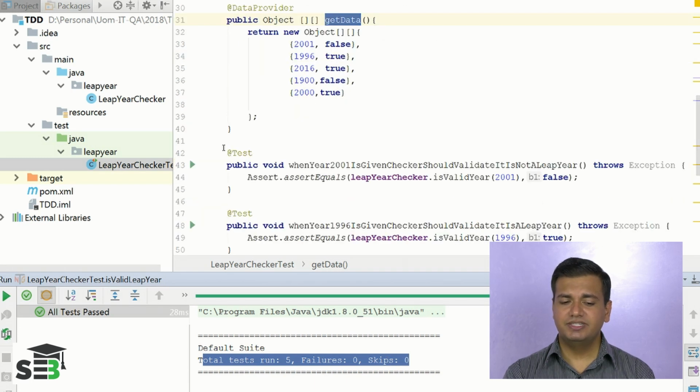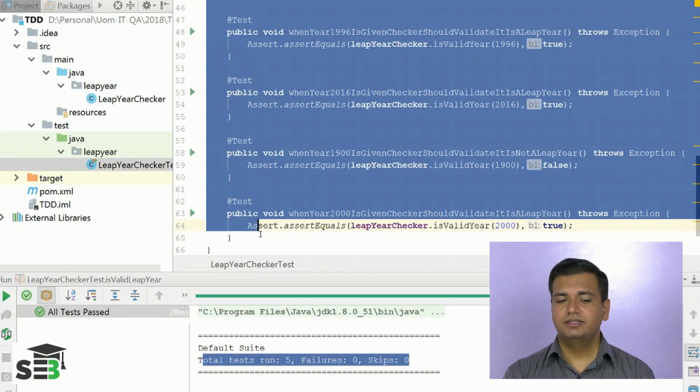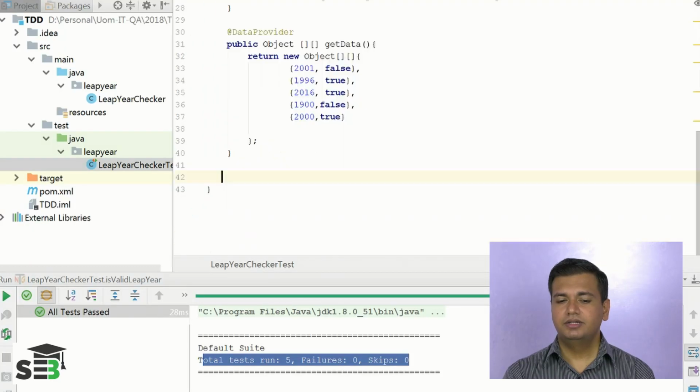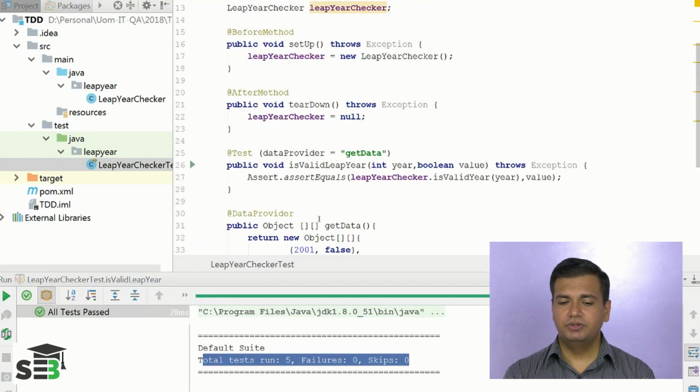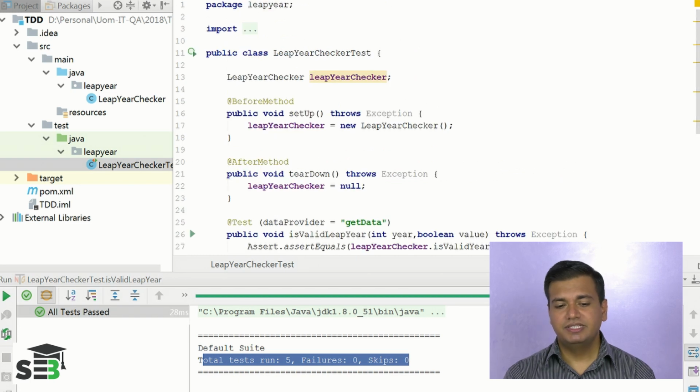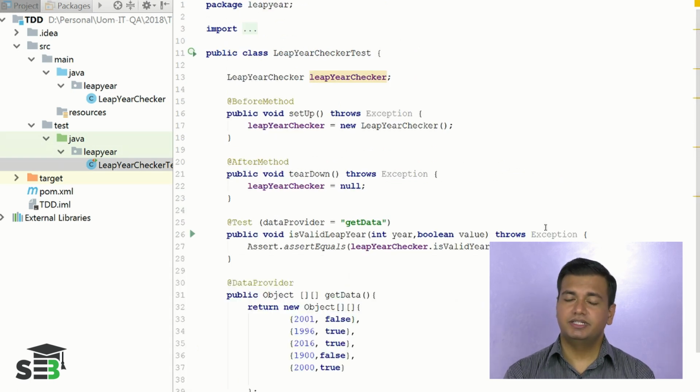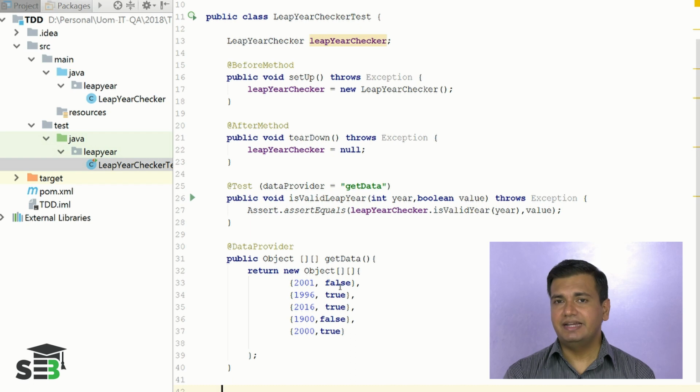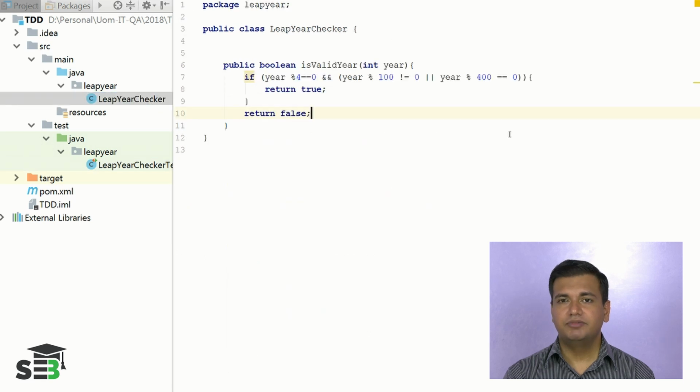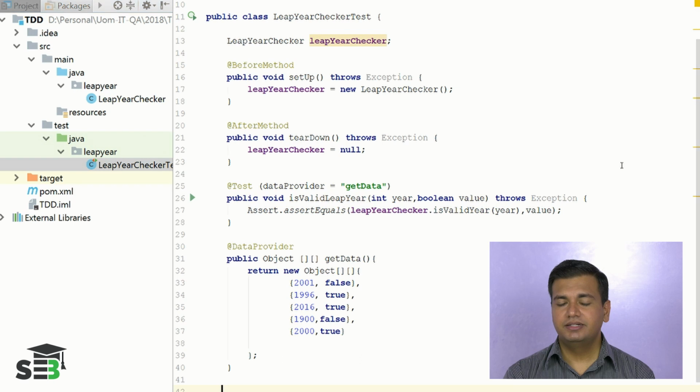Now what I can do is I can clear the code. And now if you have a look at my test method, you will see that I have a single test method and I have parameterized it for 5 data sets, and I have a clear logic, I have an optimized logic, and also I have a clear test.